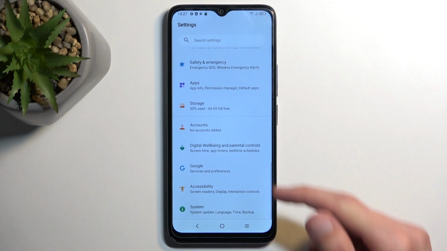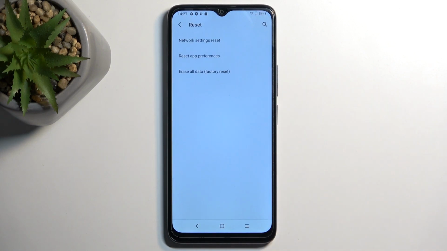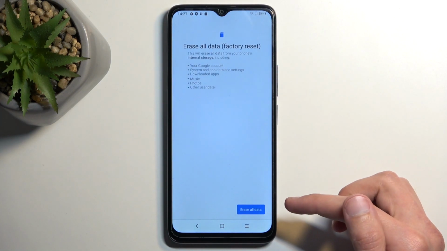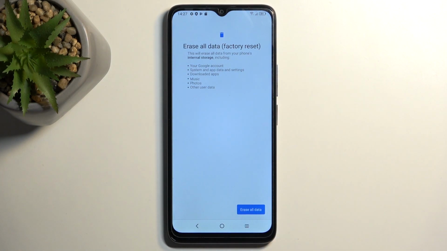You want to scroll all the way down to system, then select reset and choose erase all data factory reset. It will give you a message with a list of things that will be removed. Now the ones that you should probably worry about are things like music, photos and user data. So these are sometimes, or probably more often, kept locally on the device.